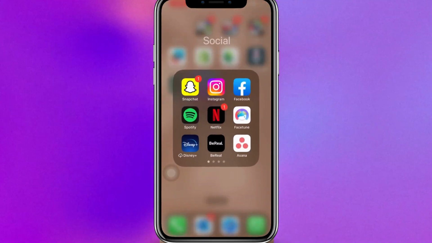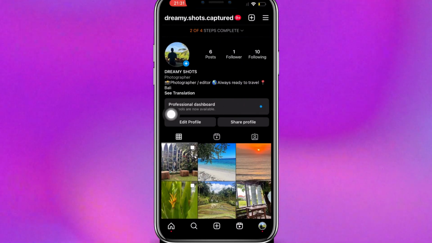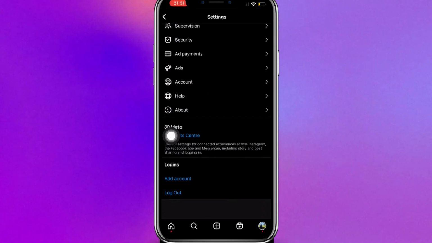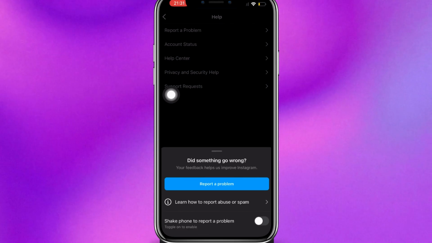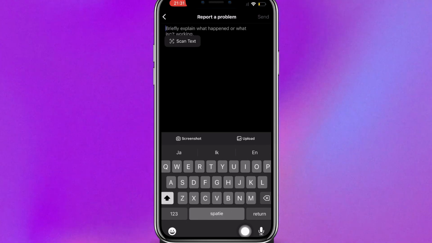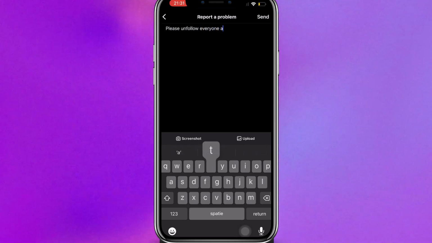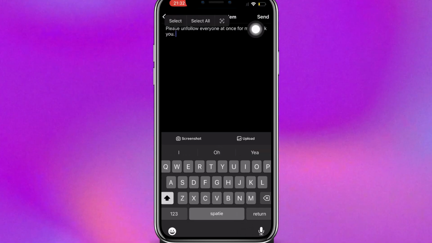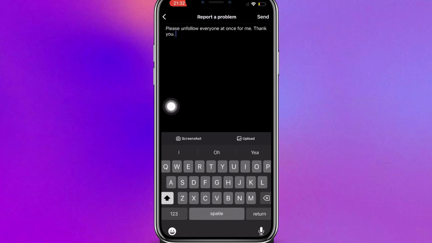So what you can do is go back to Instagram, click again on your account, click on the three horizontal lines, click on settings, scroll down, click on help, click on report a problem, include and continue, and then briefly explain and type, please unfollow everyone at once for me. Thank you. So you can send it, just click on send. I don't want it so I won't click on send, and they will unfollow everyone at once for you.